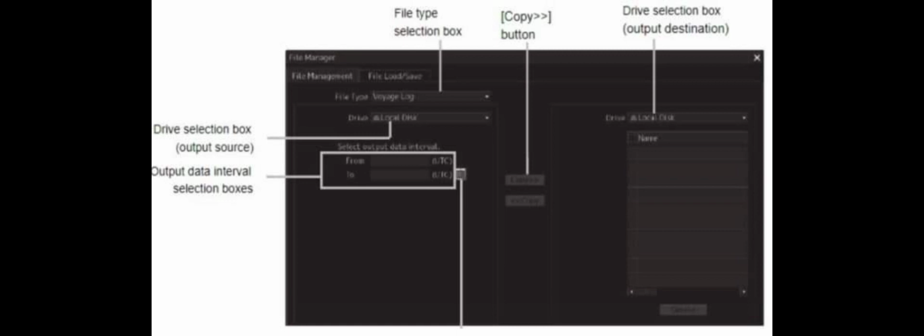Select voyage log from the file type selection box and then select local disk from the drive at the output source selection box. Below the drive at the output source selection box, the output data interval selection boxes and the calendar icon appear. By clicking on the calendar icon, specify the duration of the logbook data to be output. The selected dates appear in the output data interval selection boxes.